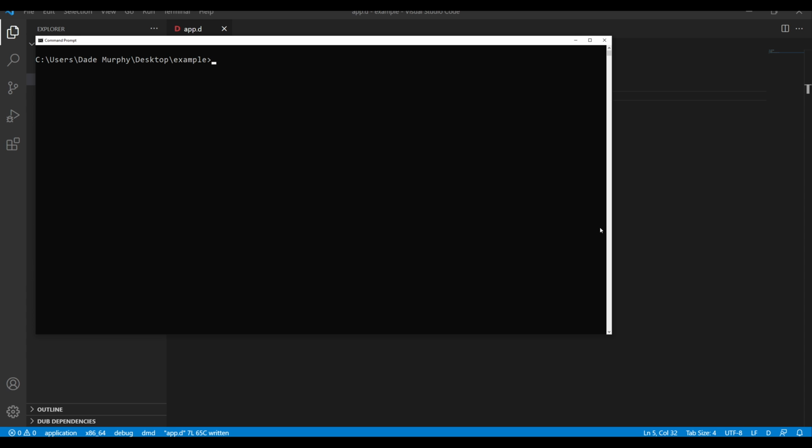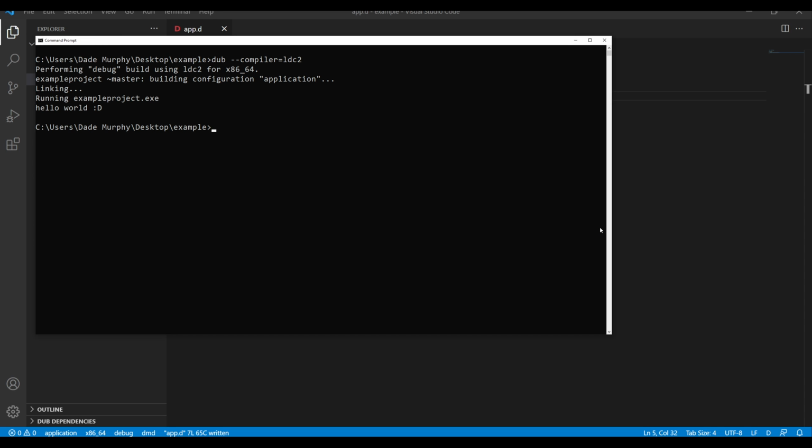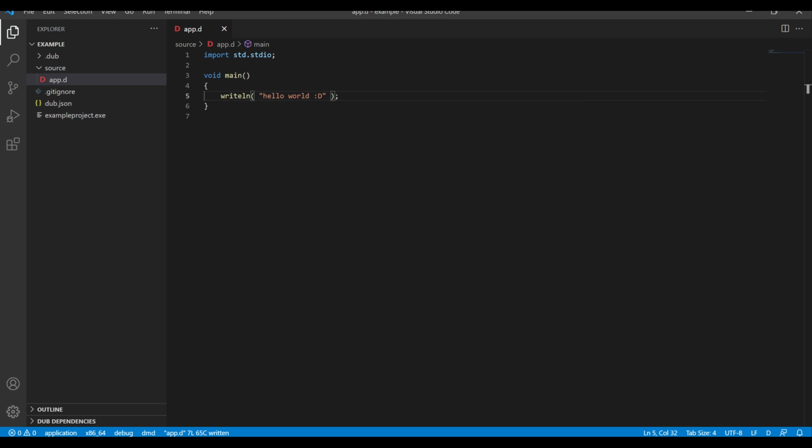So now, what if we don't want to use, because if you just type dub like that, it will use DMD by default, which is the Digital Mars D compiler, to compile your stuff. What if you want to use LDC2? Well, you just have dub --compiler=ldc2. And you have to have it added to your path like we did before. And it works all the same. So that is just the very introductory portion of getting your environment set up. You'll be good to go.